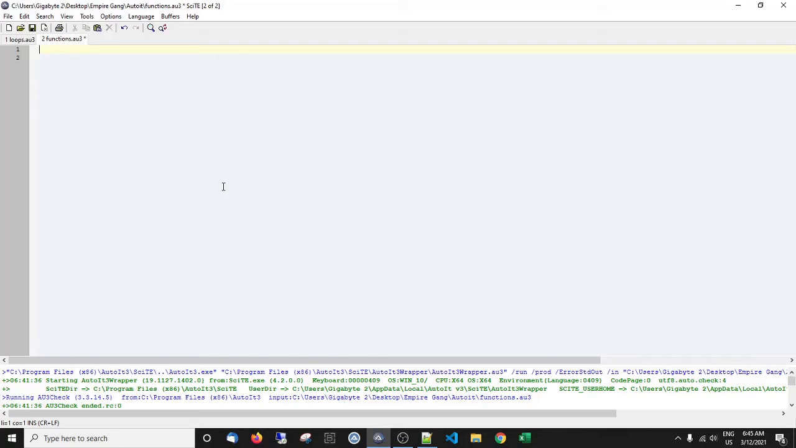Okay, so first of all, let's use a function that's already part of Autoit. So let's make a variable and we're going to call this the random number.